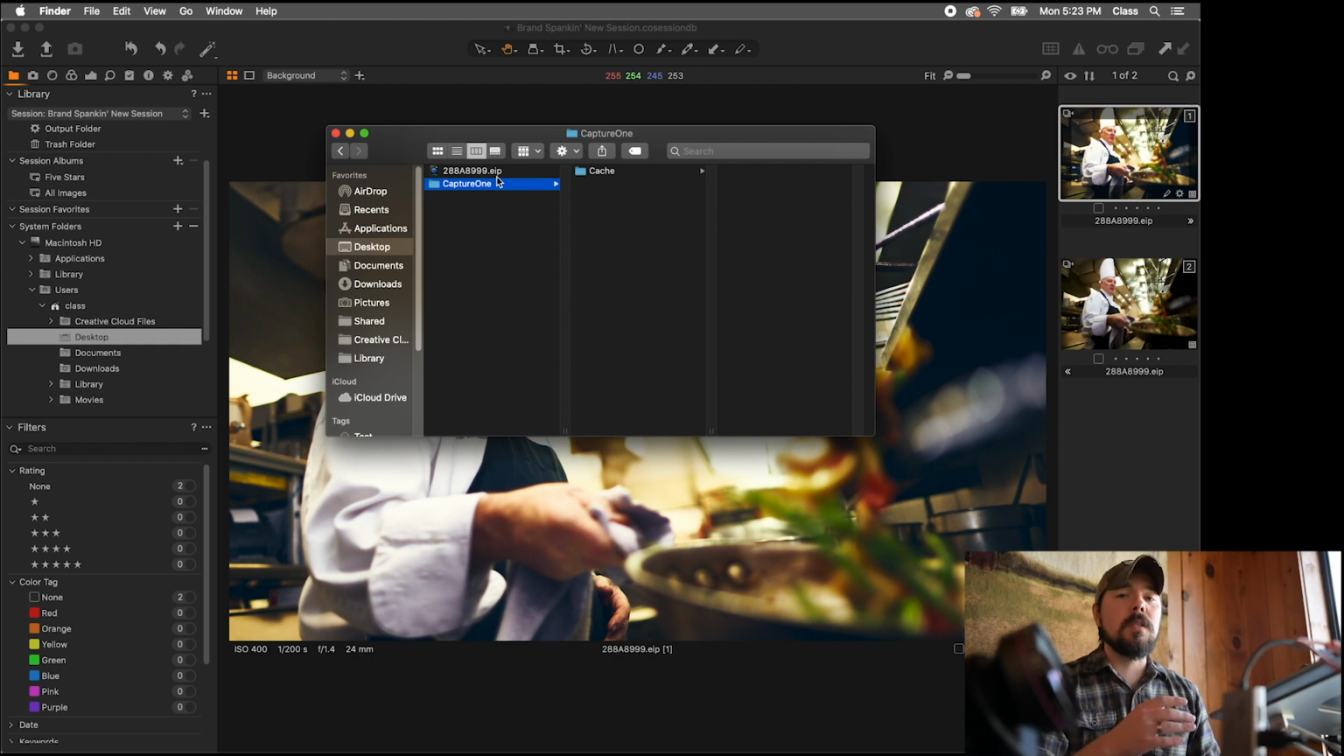So it even works across multiple computers as well. If you have a single hard drive, but two separate computers with Capture One, each can look at that specific file and see the changes that the other has made, because all of that information is housed in that single Capture One folder that's right next to the raw file. This guy right here houses everything. And that's why multiple sessions can see all of the changes made to this raw file.